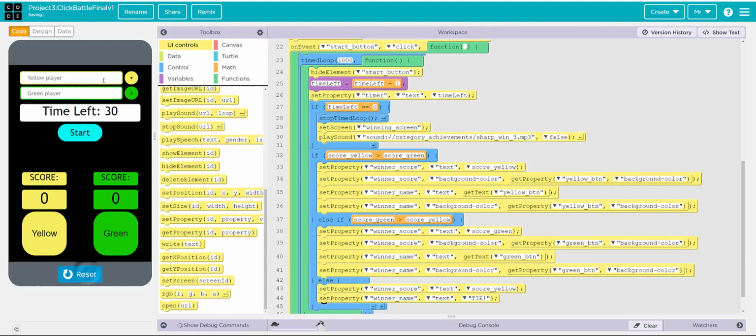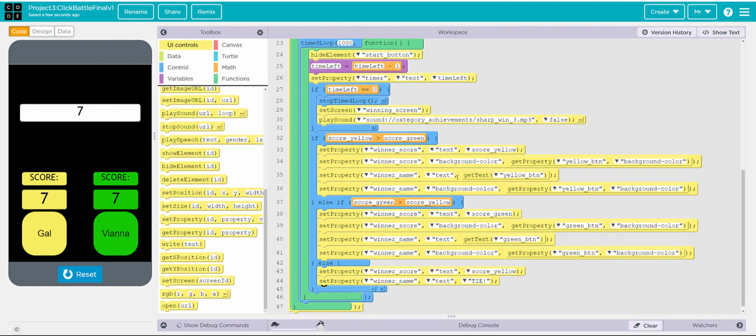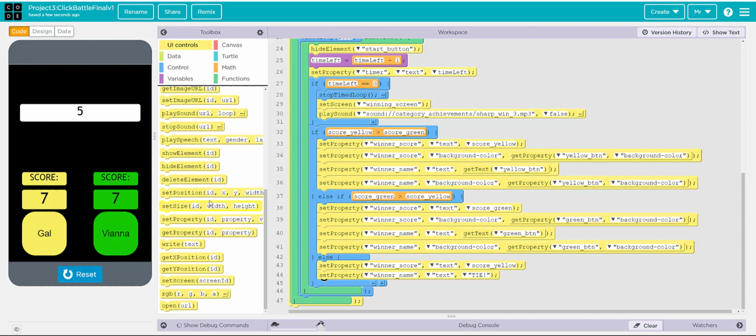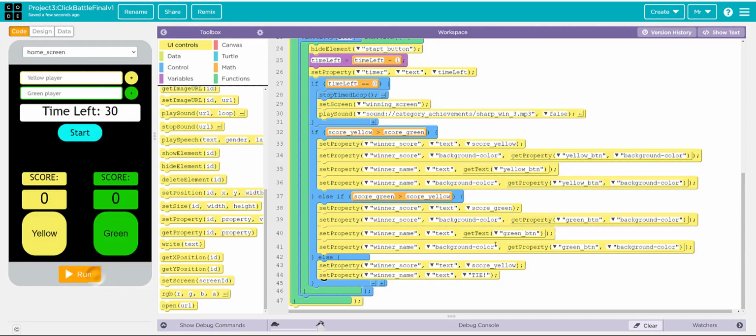Let's reset that again. Let's click run. Okay. Gal again. Vienna again. Let's add those two. This time let's make sure that it ties. Okay. 10 seconds. Pretty sure it's going to work. I think it's going to work. Awesome. It worked. And that's it.